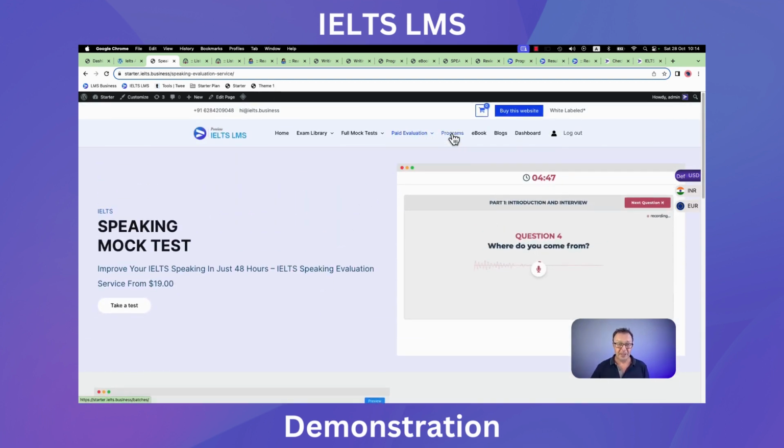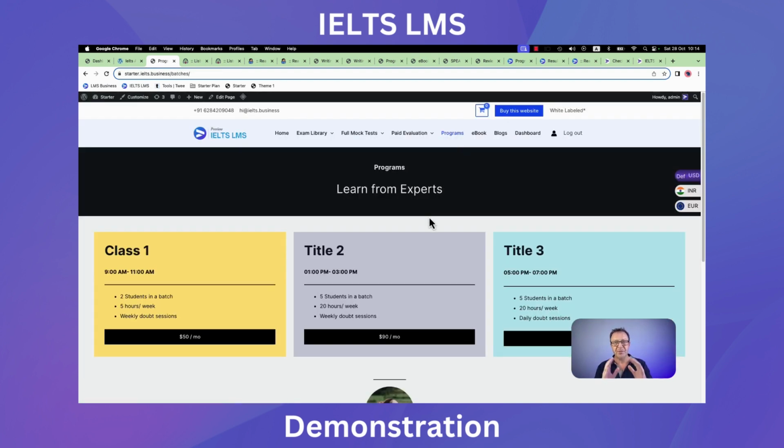There are programs here. Now, programs you'll want to set up yourself. They're on here as a default. This is very much a template. So you need to go in here and you need to work out what you are offering. Do you have different batches or classes? What time are they? How many students are going to be there? Is it all online? Is it part online? What's included? Is evaluation included? Is it extra? So you can do all of that here.